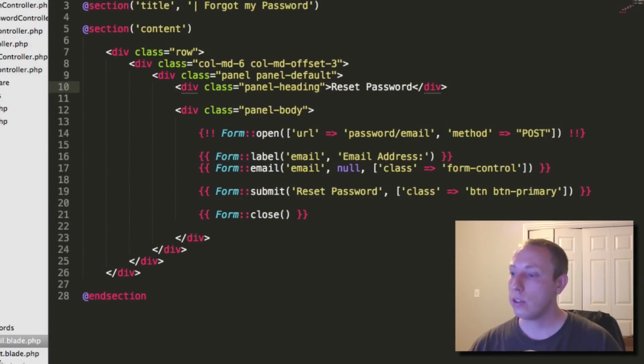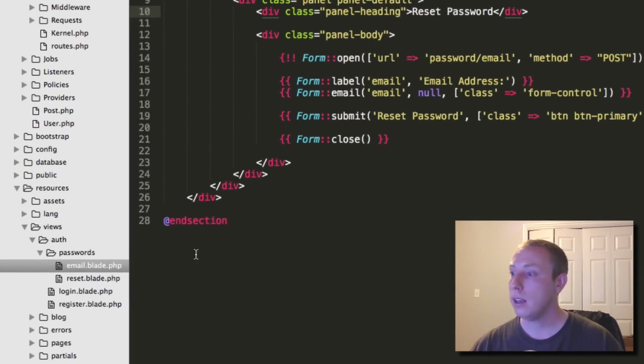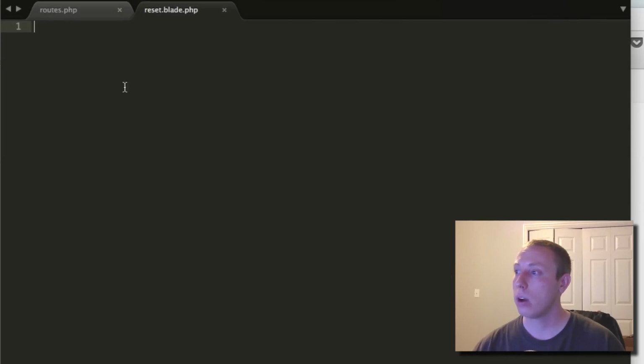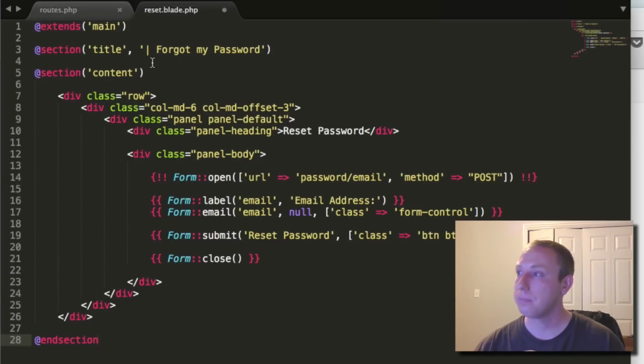Let's go ahead and just create the next form for our reset.blade.php. We're going to follow along in this same kind of concept. Let's go ahead and copy all of this because we're going to create a very similar form. We're basically just adding a few extra fields, okay? So I'm closing email and we're going to go to reset.blade.php. I'm going to paste everything we just did. We're going to keep most of it the same, okay?